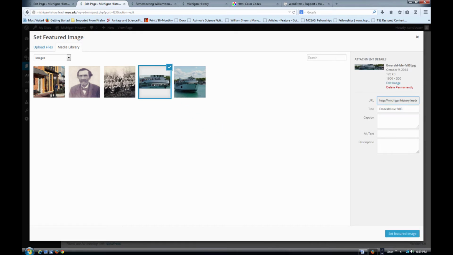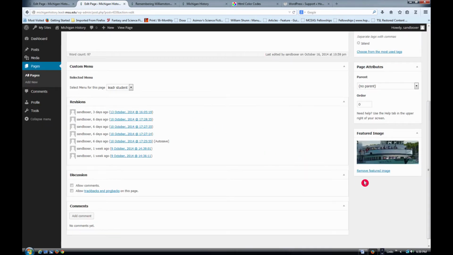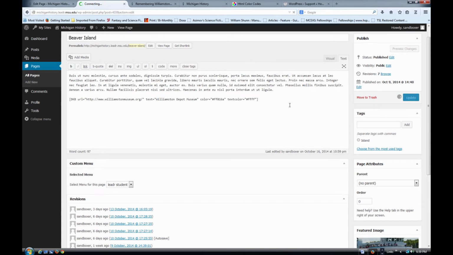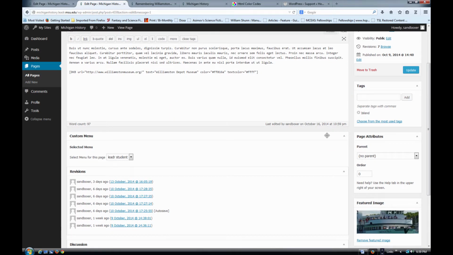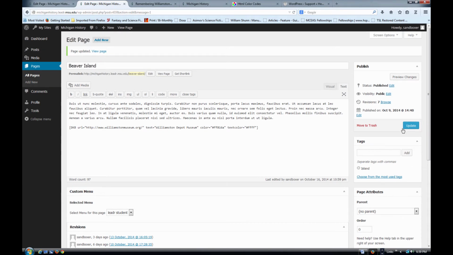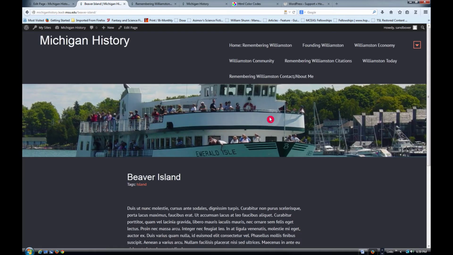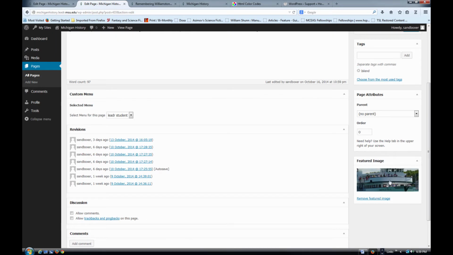We need this one. Set featured image, then we'll hit update, and in this case I tagged this page as island. So if there's any other island pages that get set up, the Beaver Island and whatever other pages get set up could be all kind of grouped together under this island tag. Anyway, so that's updated. Let's view it again with the new featured image. So there it is.